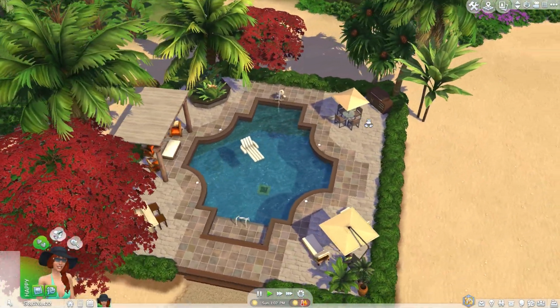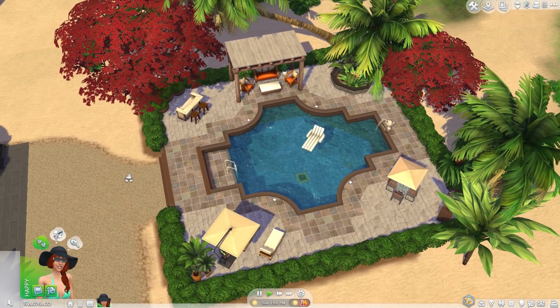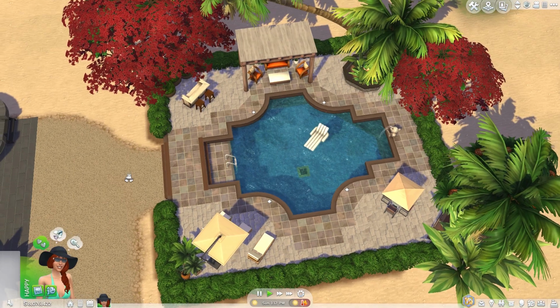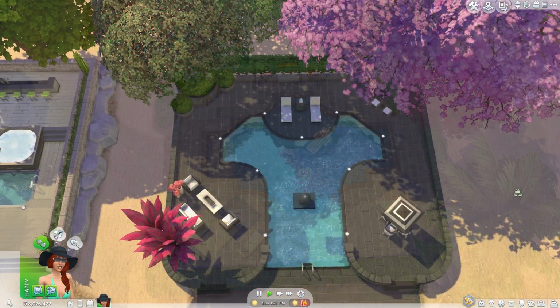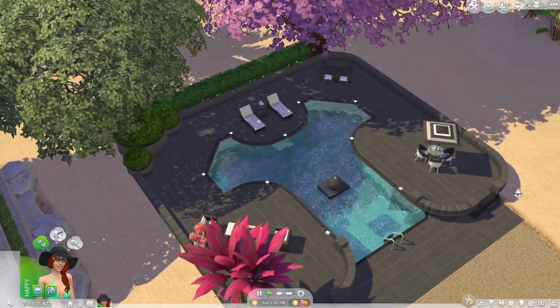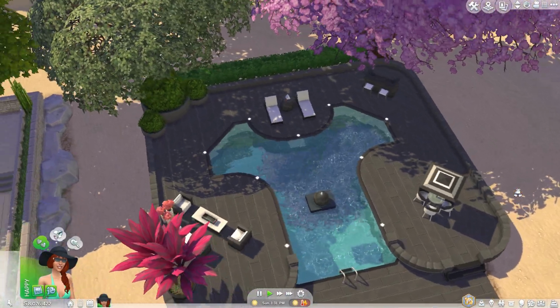I did 3 examples of these. This is the more traditional pool I did, the fancy pool. Then I did a more minimalistic, modern type of pool. And as you can see, the entrance is on the ground level, so you don't have to put a step down to get into the pool. You can also do this type.